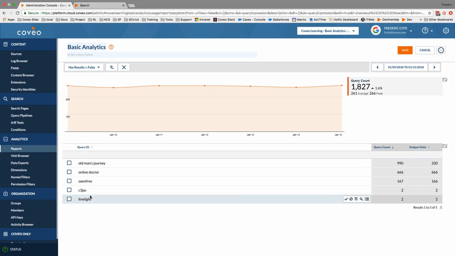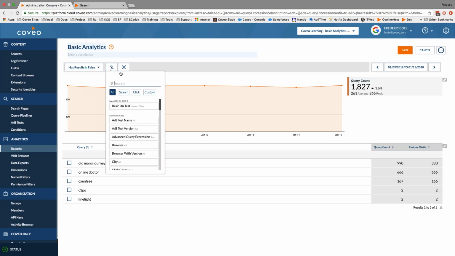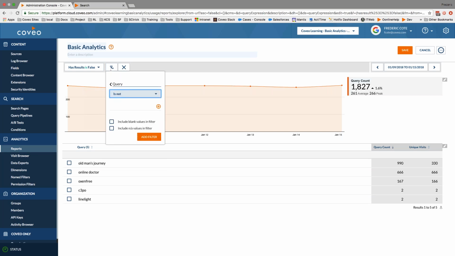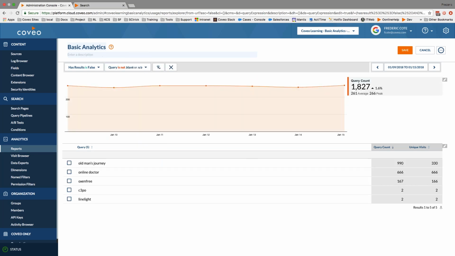But of course, in this case, I don't have any query that are empty. But like I said, it's good practice to exclude blank queries because sometimes people go on your page, maybe they accidentally click or they generate an empty query. So it's better also to do this. Query is not blank or NA. So now we added our two filters to make sure that we'll only see queries that return no results and that are not blank. Finally, we might want to edit this one right here.